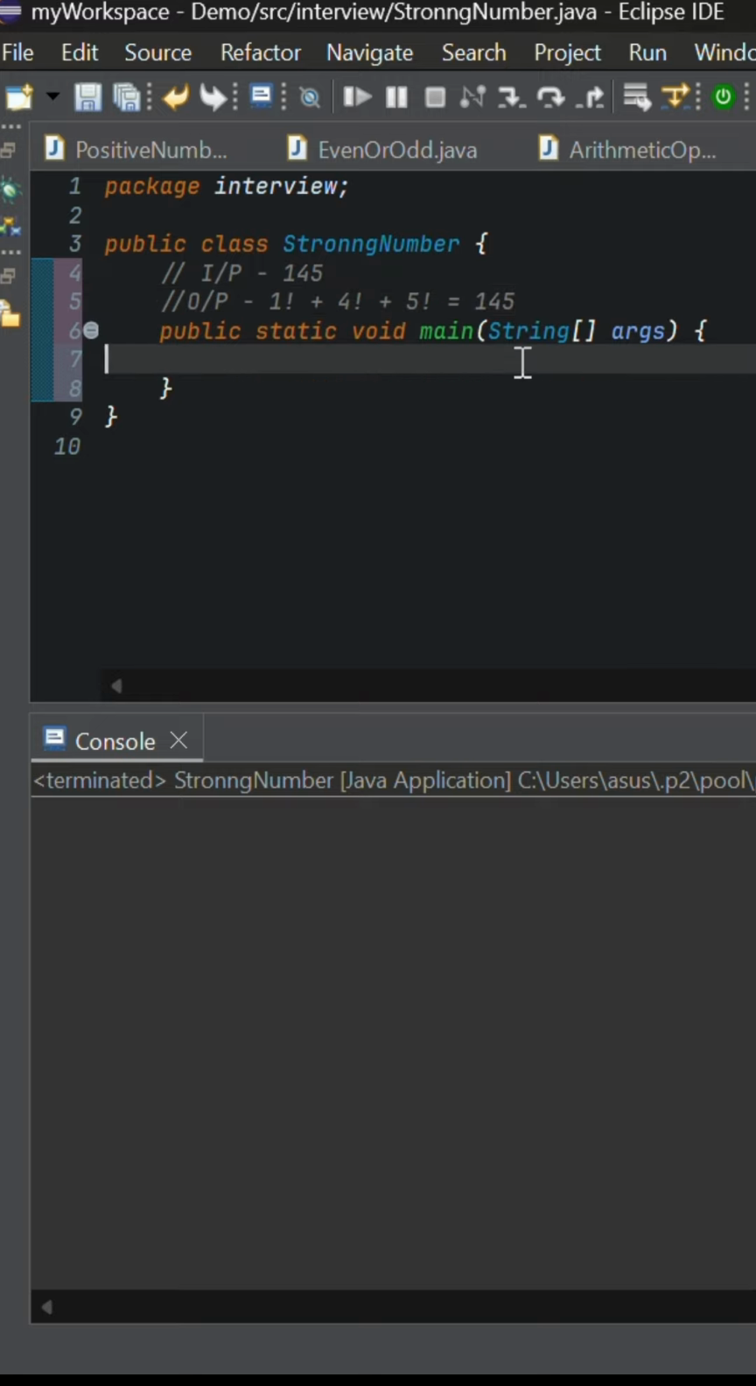Hi, so let's see one more number series question, that is a strong number. So what is a strong number, guys? So here we have an input, let's say 145. Now you take each digit and you do the factorial of that.